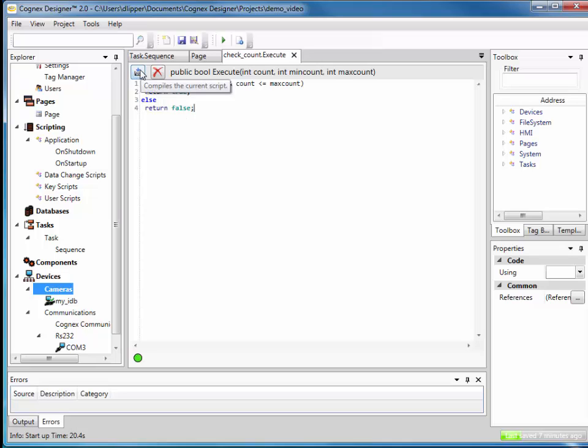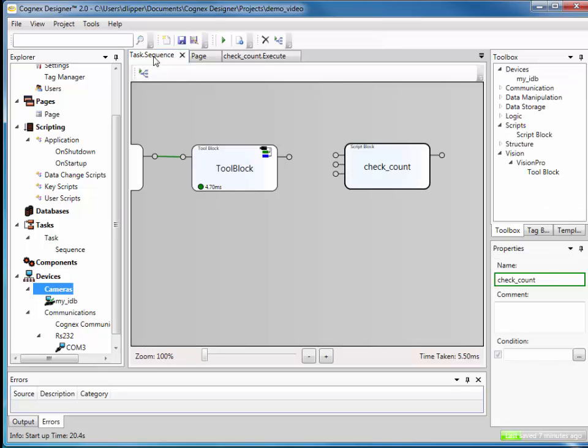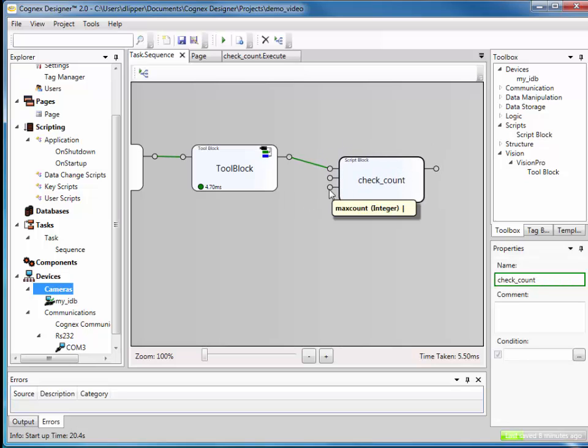Here on the top left we can compile the script. It compiled OK. We can go back to our sequence. We see now here we have our configured script block with the 3 terminals, a count, a min count, and a max count. The count obviously comes from our tool block, and for the min and max count we want to use variables because we want the operator in the end to be able to modify these values.